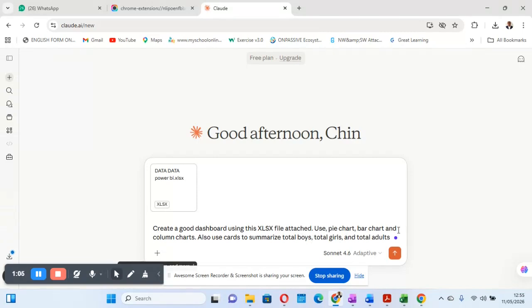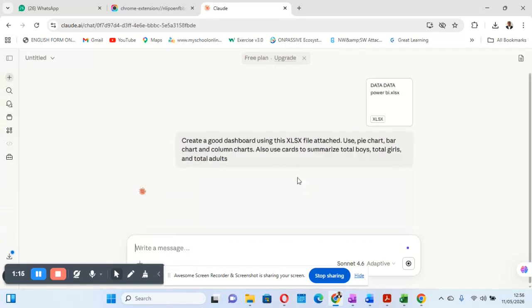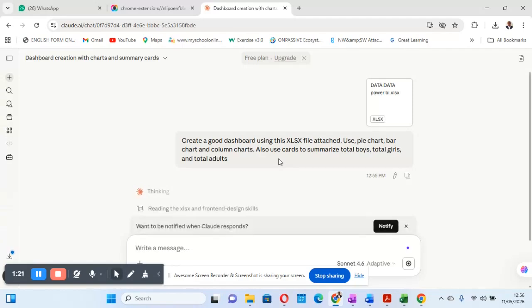Use pie chart, bar chart, column charts. Also use cards to summarize total boys, total girls, and total adults. And then all I'll do is just send that prompt. I have just submitted that prompt. Let's see how Claude AI is going to perform this task. And as you see, I'm not doing anything.